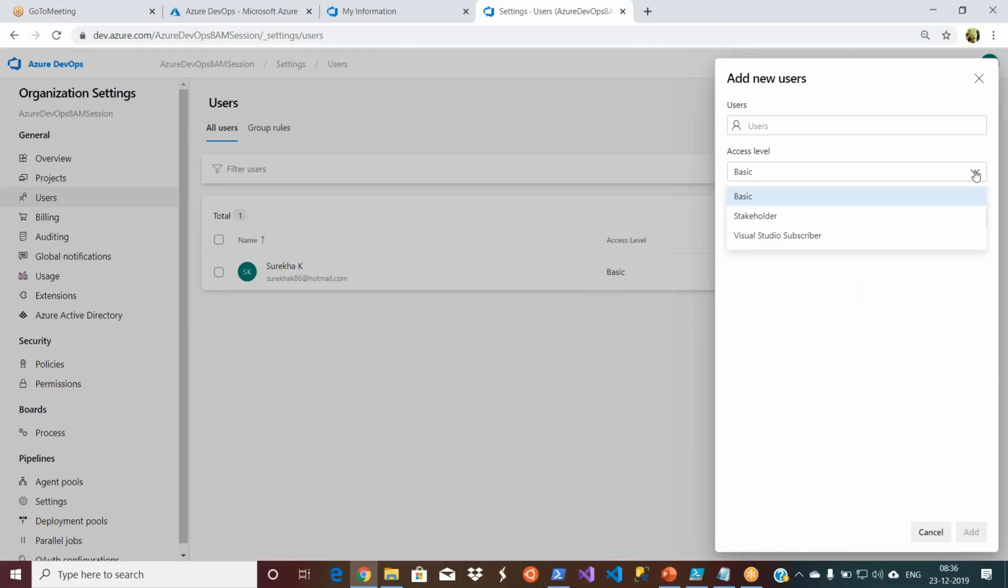For the time being, I'm not giving any additional permissions. Let's give it as Basic. That means he will be able to access and see. And then, to what projects do I want to give access? Since I'm the owner of two DevOps organizations, I'm getting both of the projects. Okay, and I'll give 8 a.m. demo today. This is what we created, and then what is the level of access you want to give.